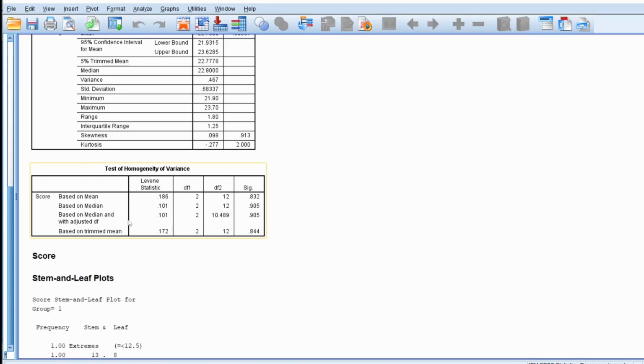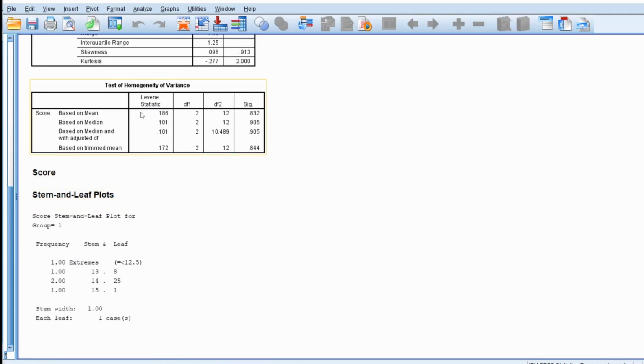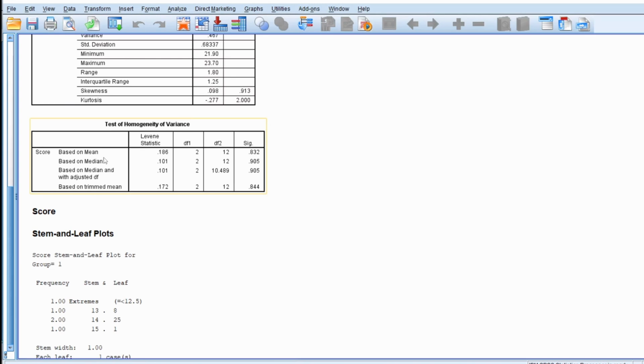So this is the output. And there's a lot of tables, and what you need to do is find a table called Test of Homogeneity of Variance, and there's a few rows of data here, so they are based on the mean and based on the median. Typically we can just go by default for the based on the mean. And so look at here, the p-value. So this is the p-value, basically the Sig., which stands for significance. And so it means that the p-value here is 0.832.